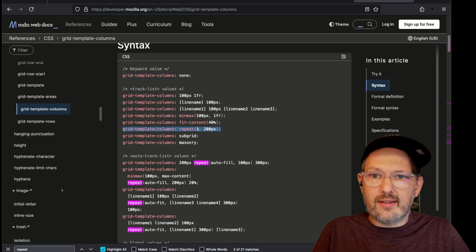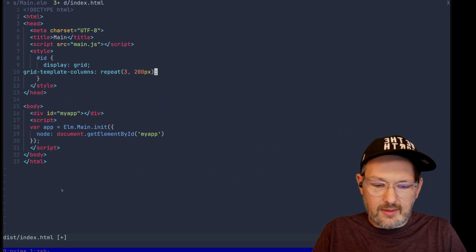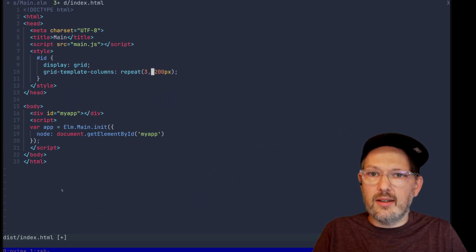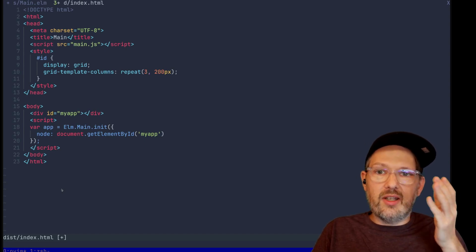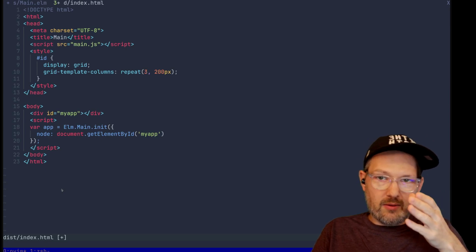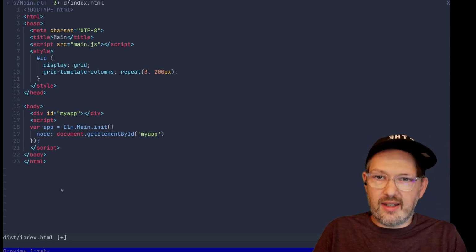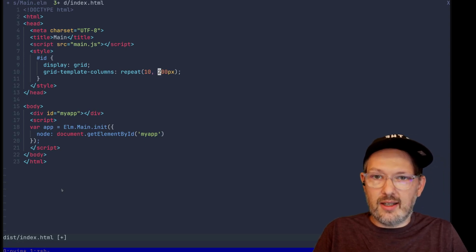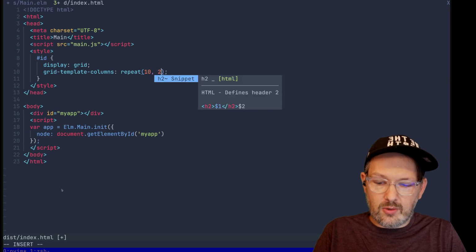So let's steal this, we paste this in here, and basically we say every n elements, a row has n columns, by using this repeat syntax. So we just say 10 and we say 2em.